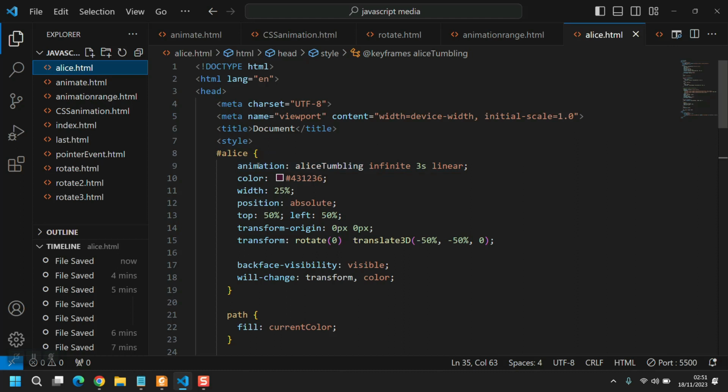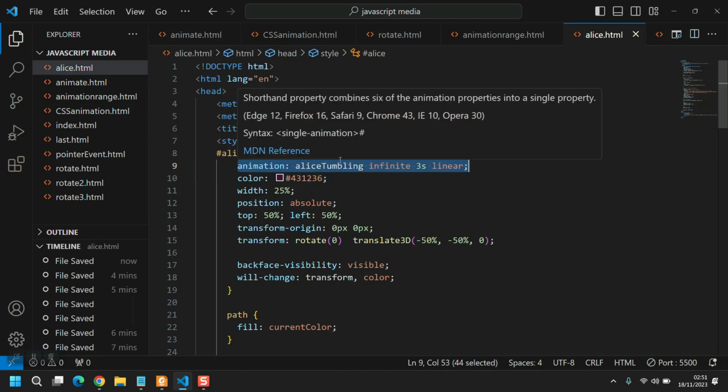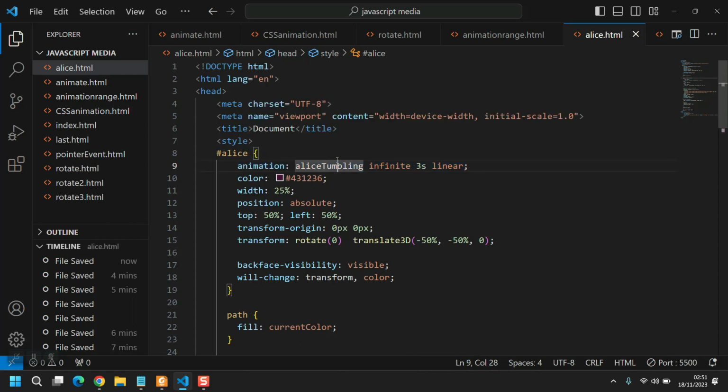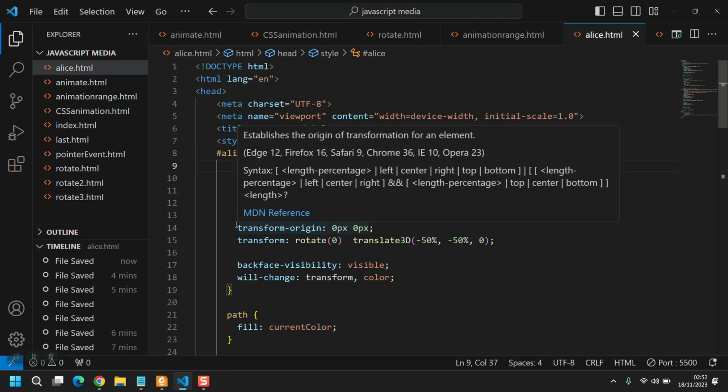So first we have here animation with a shortcut. Here we have the animation name, animation iteration count, iteration duration, and direction, I think. Anyway, we can change any of these. I won't even go into it. This stuff is quite obvious.